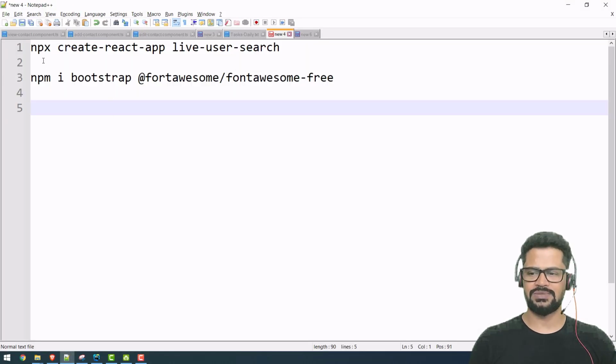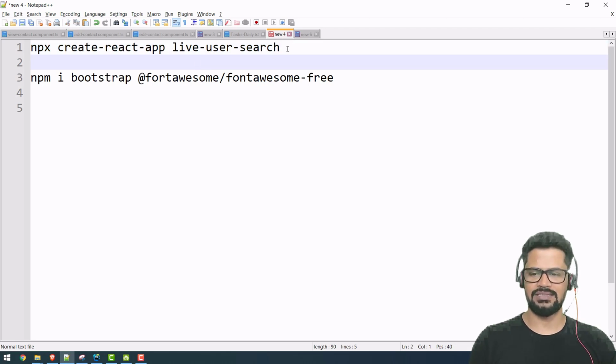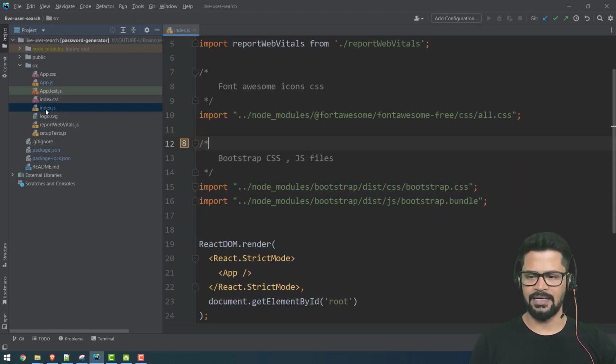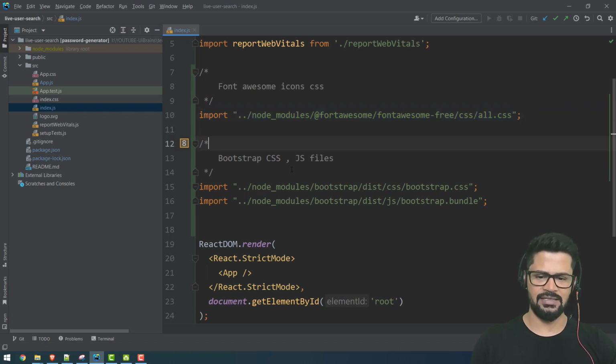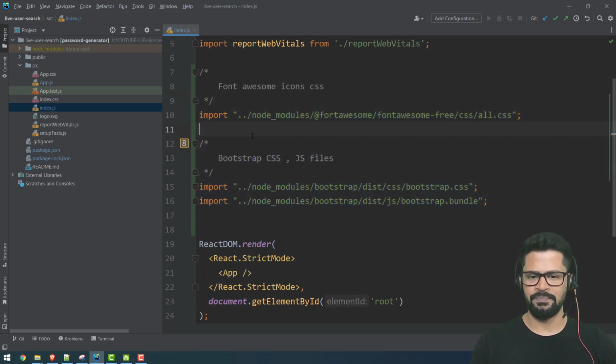You can create a React.js project using the command npx create-react-app and your application name. I've already done that, so I got this project, and I also installed Bootstrap and Font Awesome icons. Once installed, I configured them in index.js. If you go there, see here, I have configured the Font Awesome CSS file in index.js, and also the Bootstrap CSS and JavaScript file. The Bootstrap and Font Awesome configuration I have already finished, and if you don't know how to configure, please watch my previous video or click on this card above so that you can find this configuration.